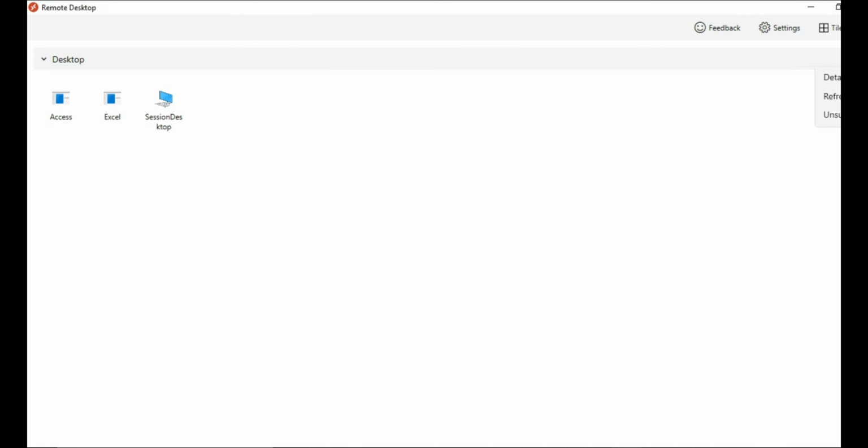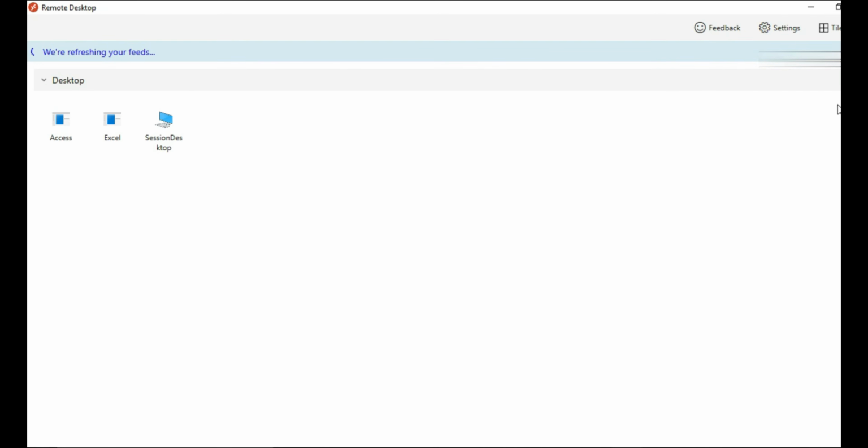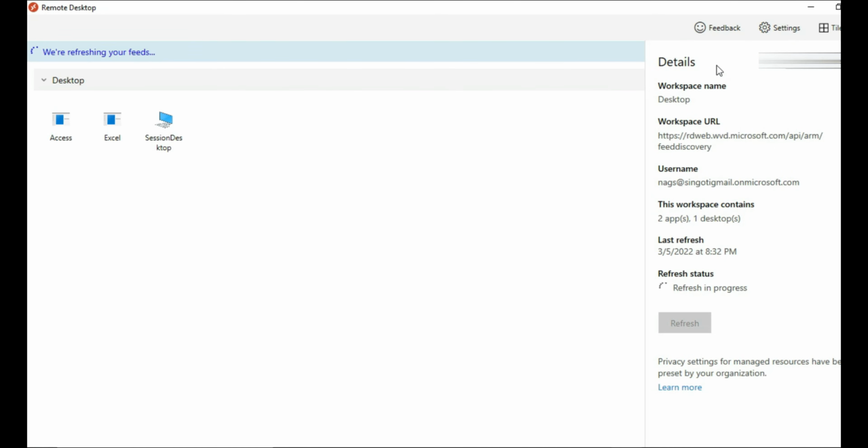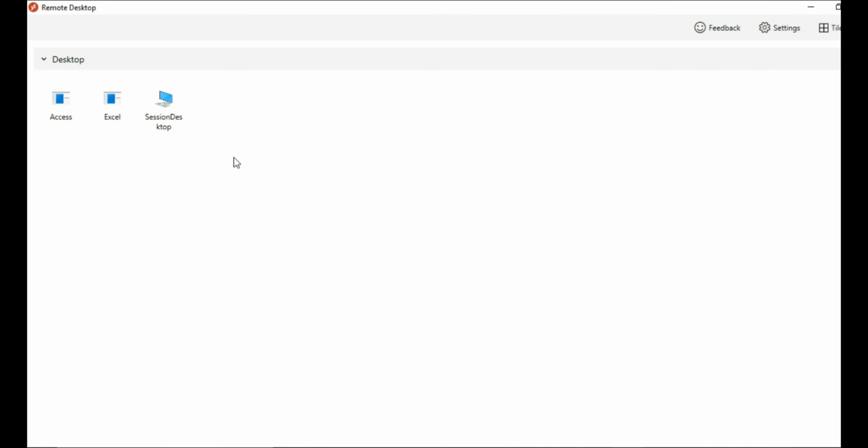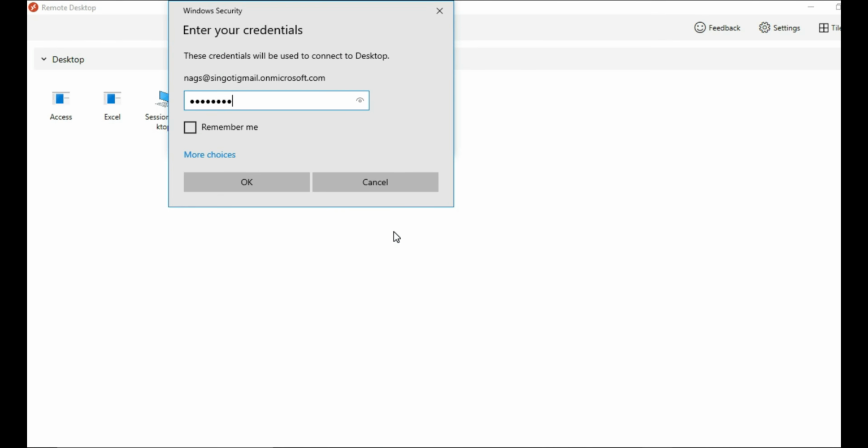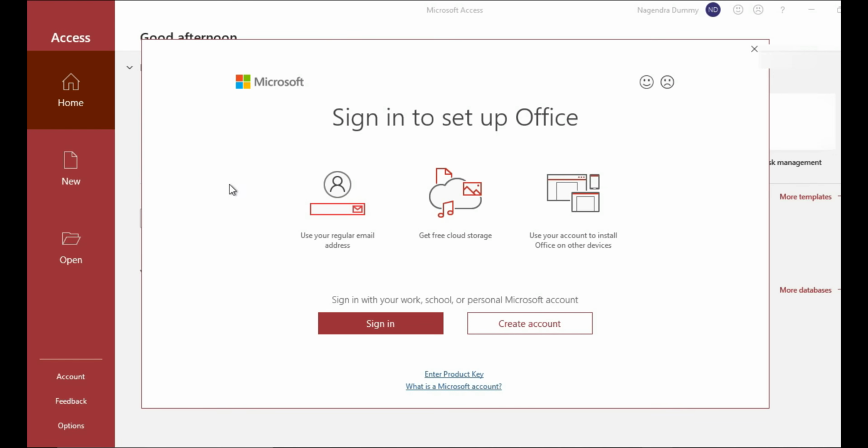At any point of time you do not require it, you can unsubscribe, or you can refresh the details, and all the details would be shown. 2 apps and 1 desktop are eligible for this user. Okay, and this user can try to log in, enter the password. Okay, so the app is ready and the user can log in to this.